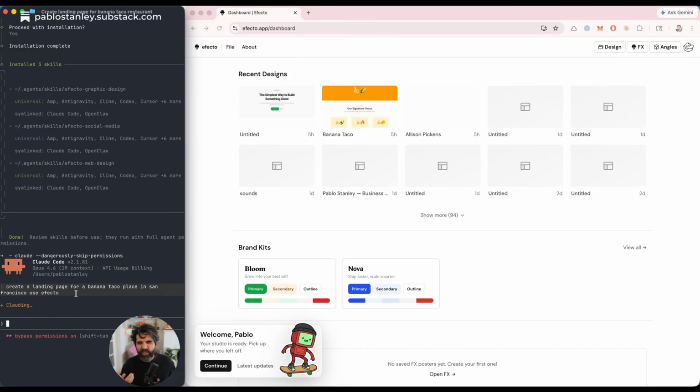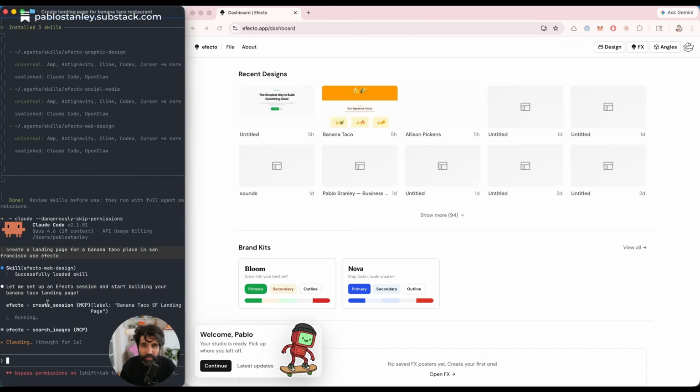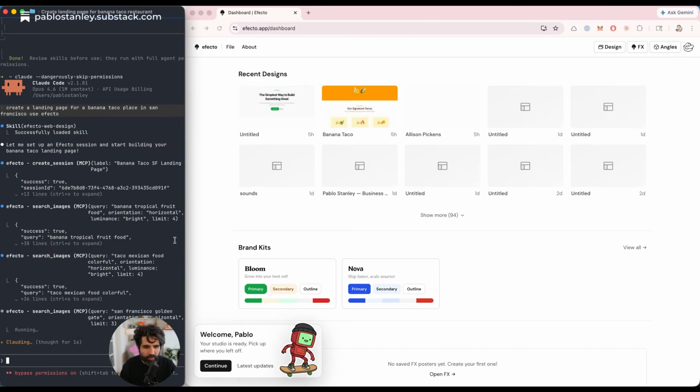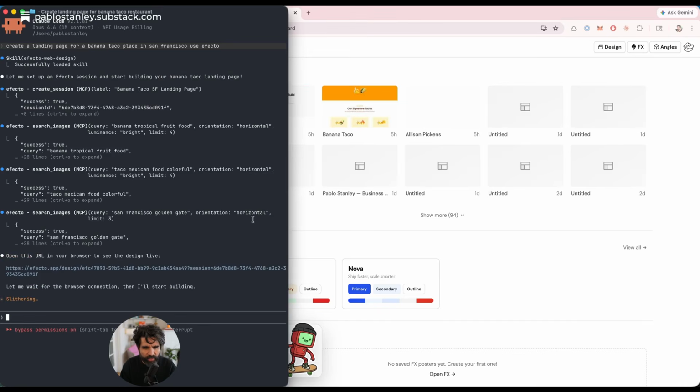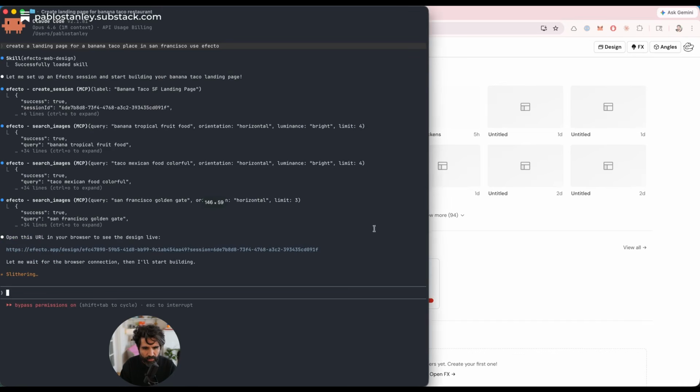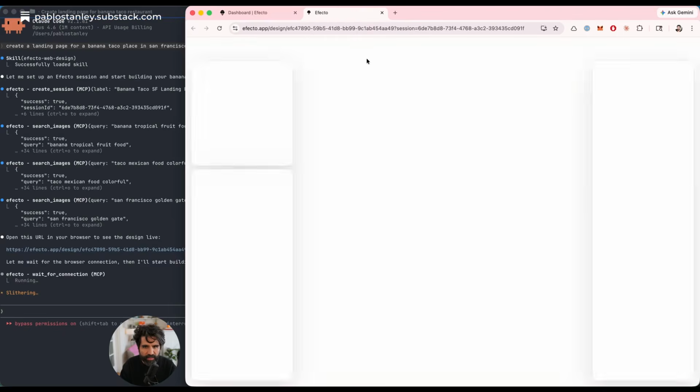So I just say Efecto just so it knows that I want it to be design first, not just go and create an actual website. So here you can see that it loaded the Efecto web design skill, and then it's going to start building stuff. The first thing that it's doing is just trying to connect, searching images, and then it creates a session. So I'm going to just expand and then open this link.